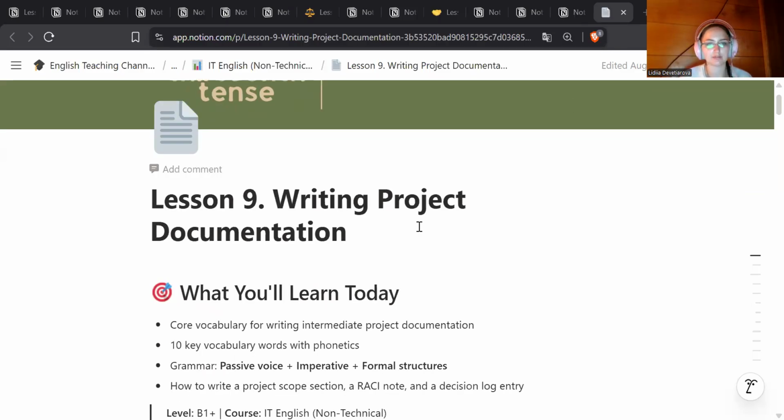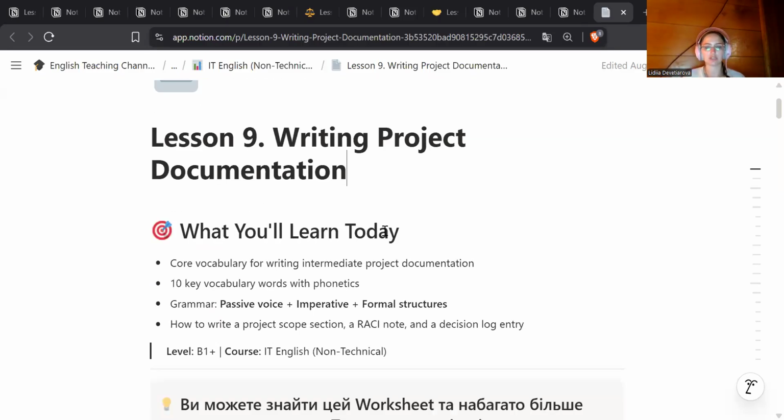Welcome or welcome back to Lesson 9: Writing Project Documentation. What exactly are you going to learn today? You will learn core vocabulary for writing intermediate project documentation, 10 key vocabulary words with phonetics, some grammar structures, passive voice, imperative and formal structures, how to write a project scope section, a RACI note, and a decision log entry.